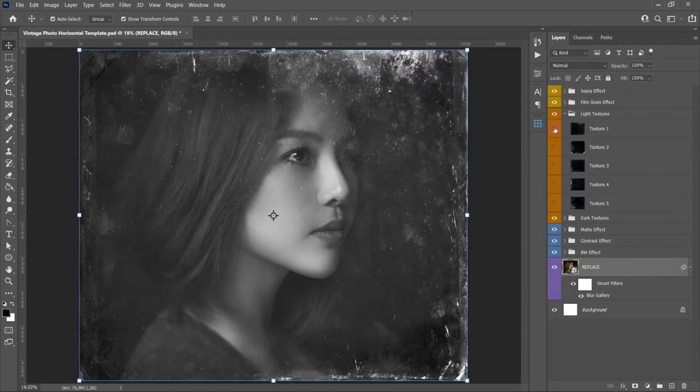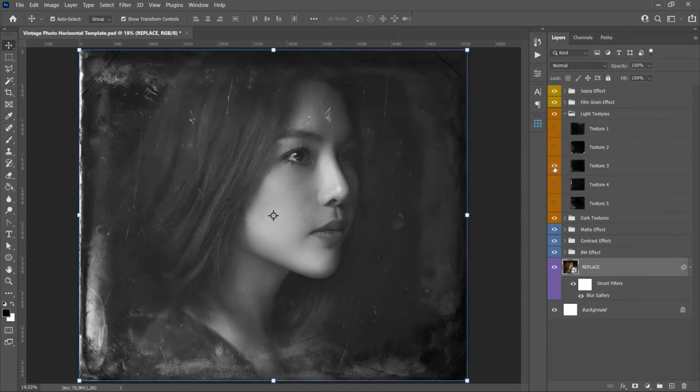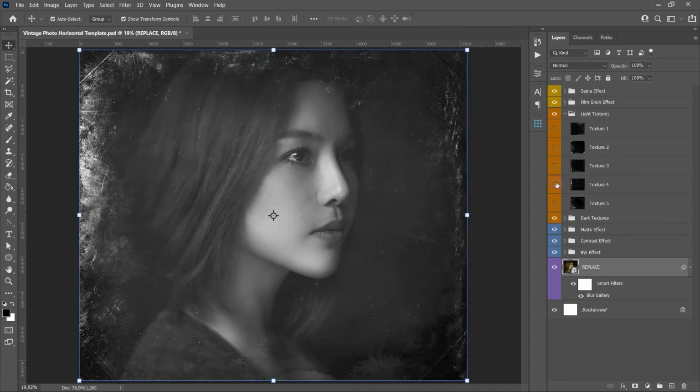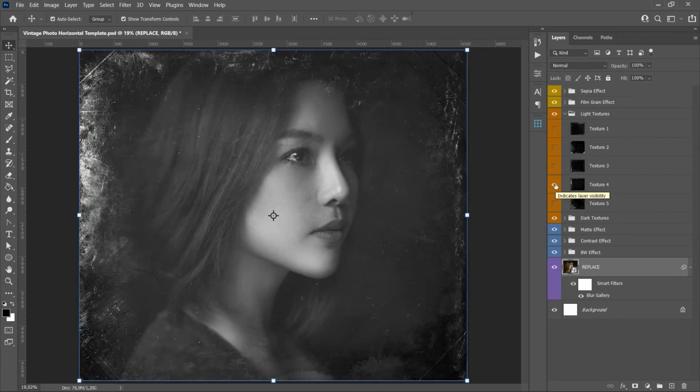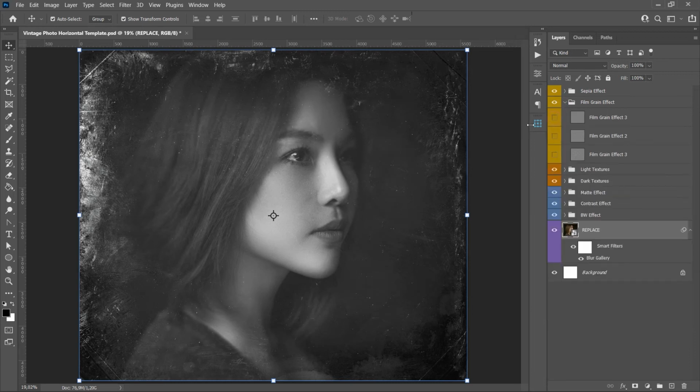Select also a texture from the group Light Textures. You can combine and transform textures for the best look. You can add one of the overlays from the Film Grain Effect group.